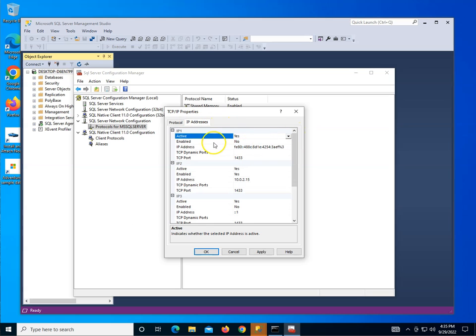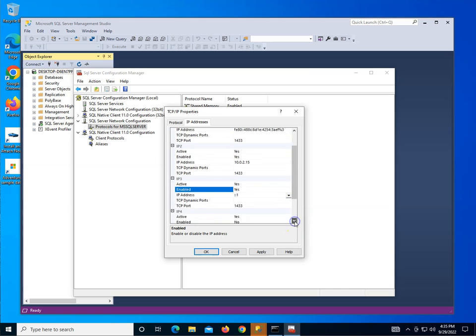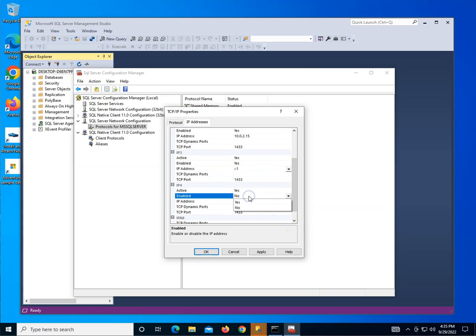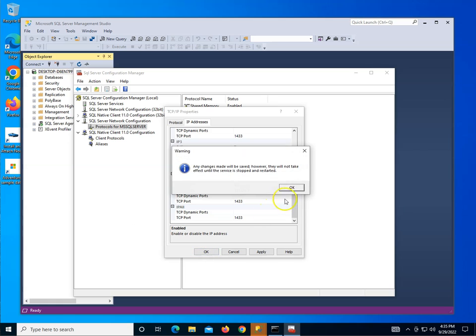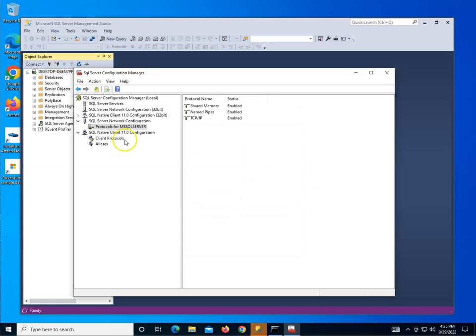But then look at the IP addresses right here, and these are generally not enabled. It says for the IP version 6 of this address, do you want to enable it? Yes, I do. For the IP version 4, I've already enabled it, but it was no initially, but you would have to say yes. For the loopback address for IP version 6, I'm going to say yes. And for the loopback address for IP version 4, I'm going to say yes. And notice the port is 1433. I'm going to click OK and OK to the warning.